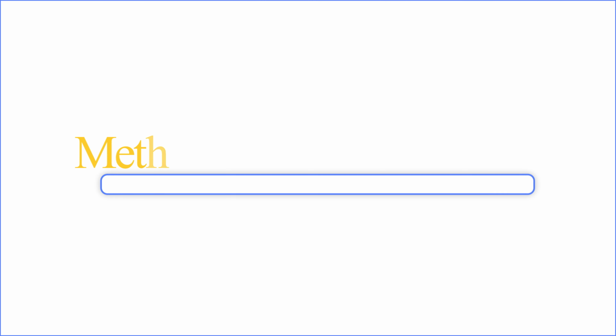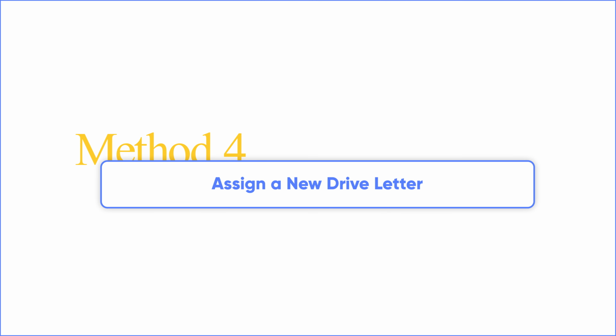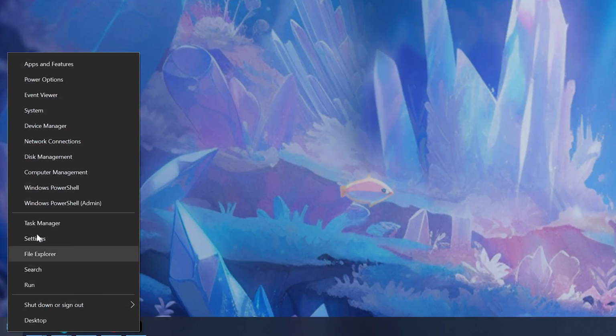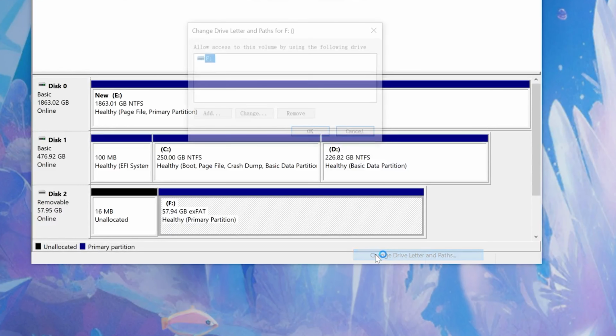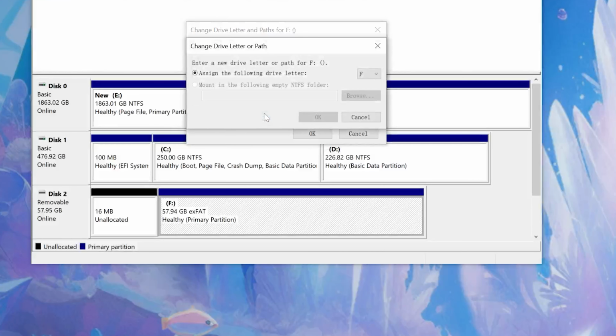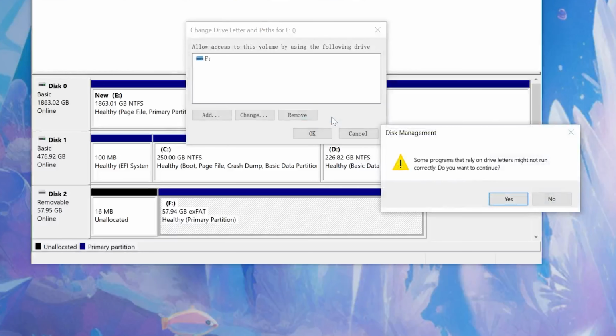Method 4. If the card is not readable, you can assign a new drive letter to solve this problem. Right-click the Windows button, then select Disk Management. Locate the SD card, right-click on it and choose Change Drive Letter and Paths from the context menu. Click on Change from the popped-up menu. Select a drive letter from the drop-down list and click OK.